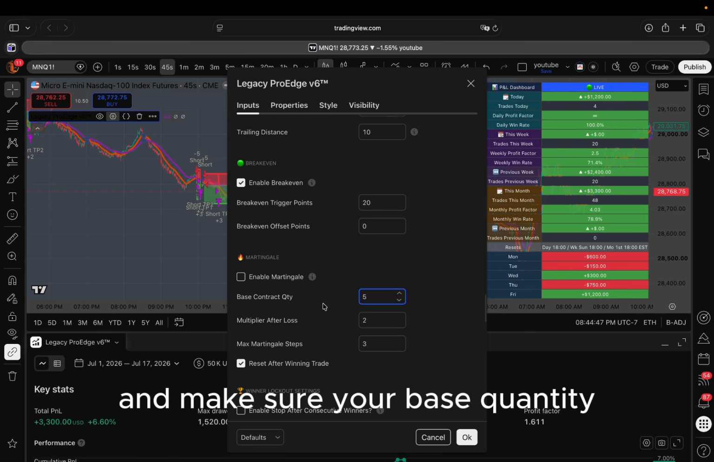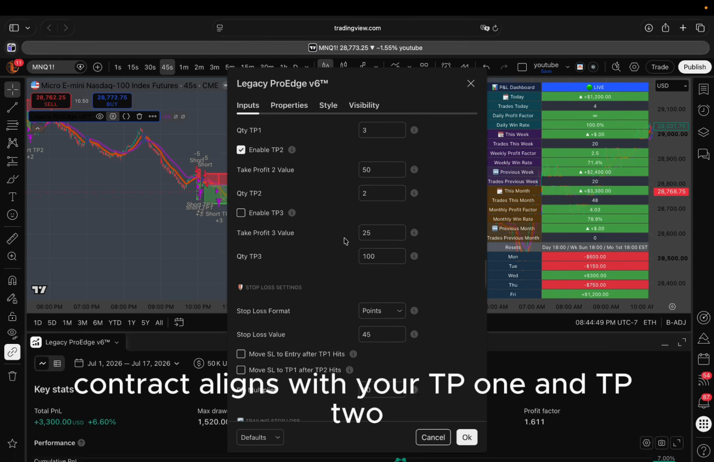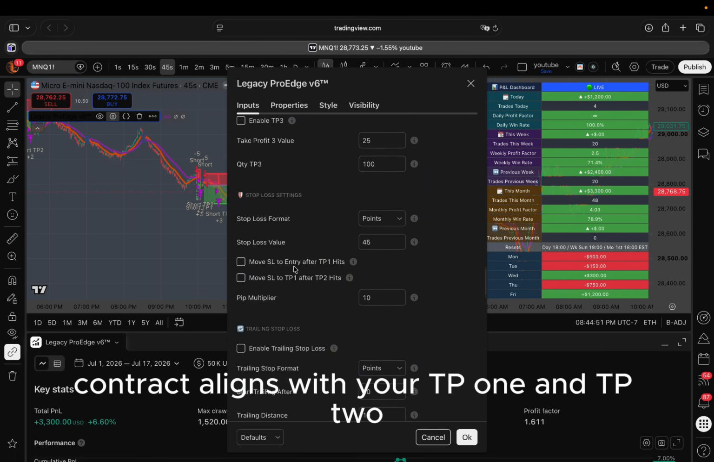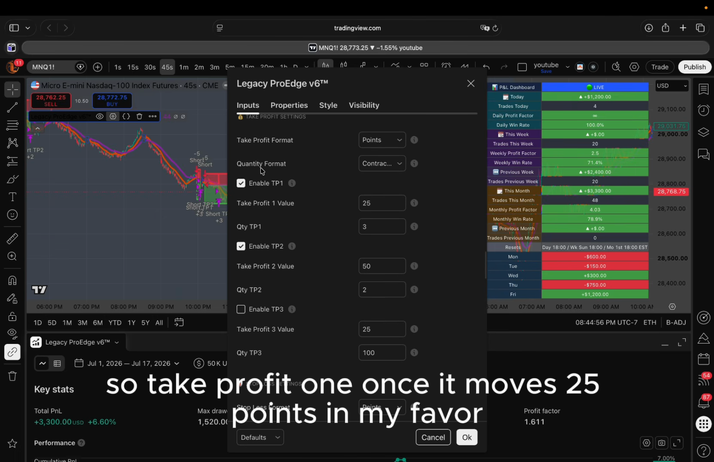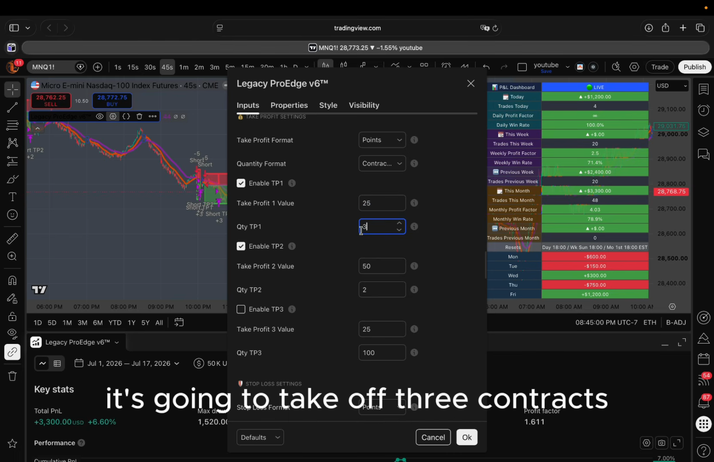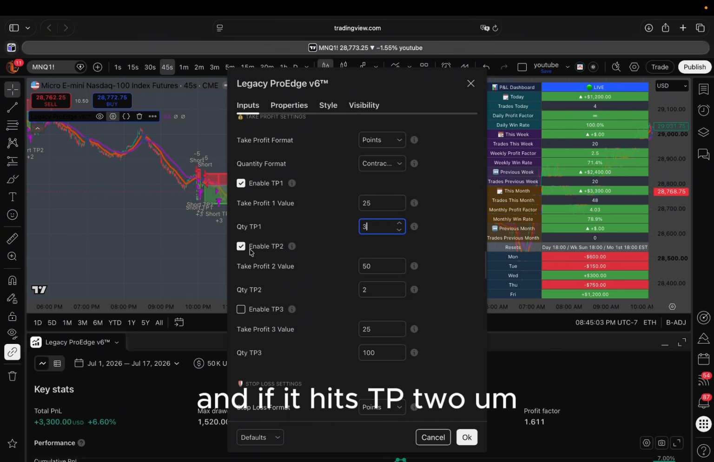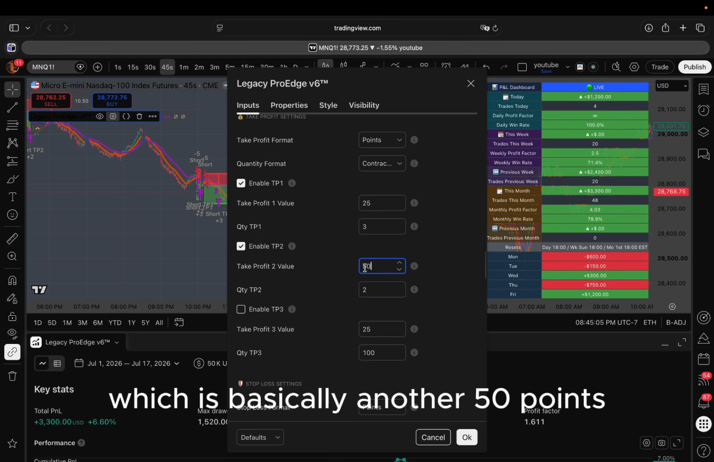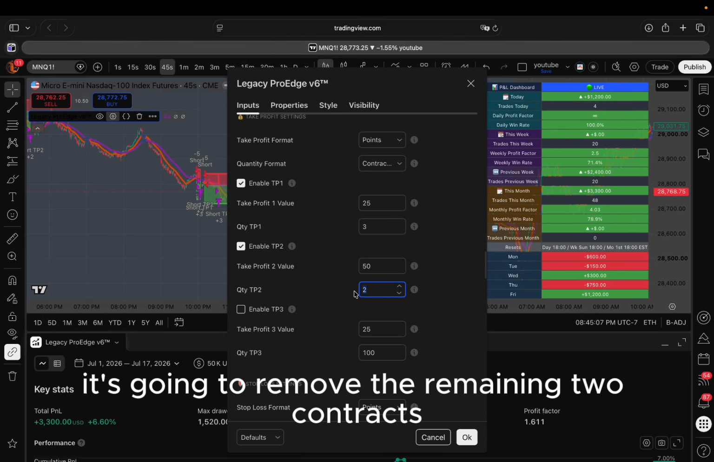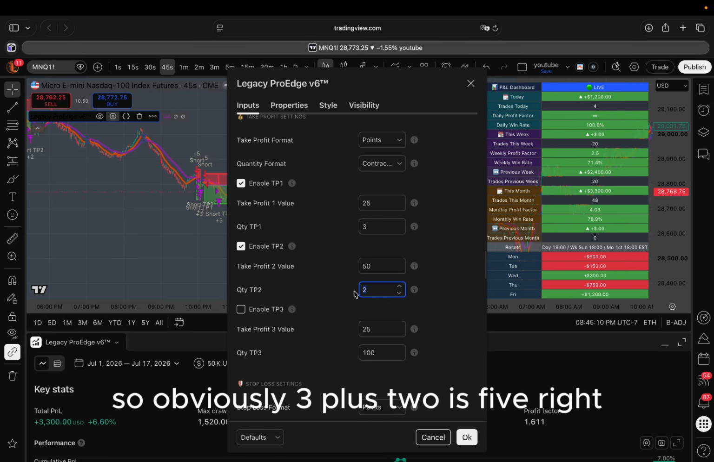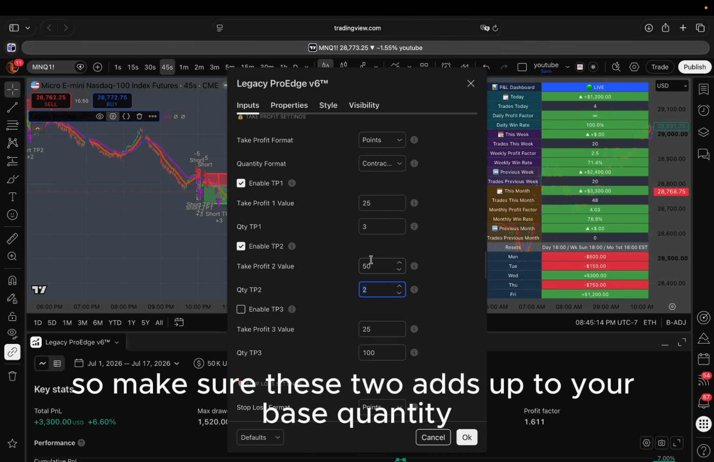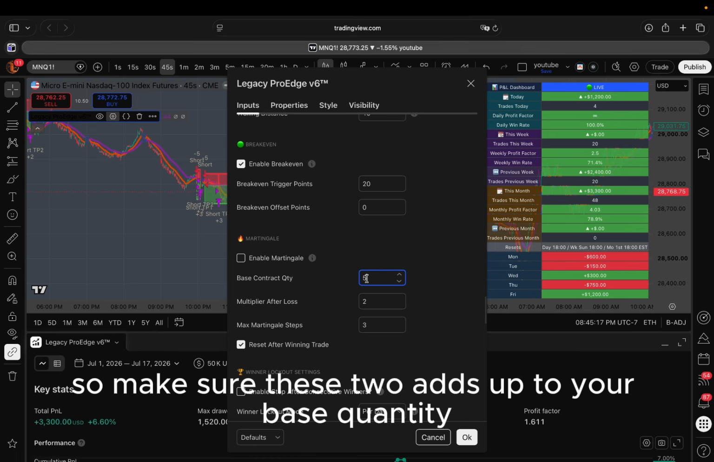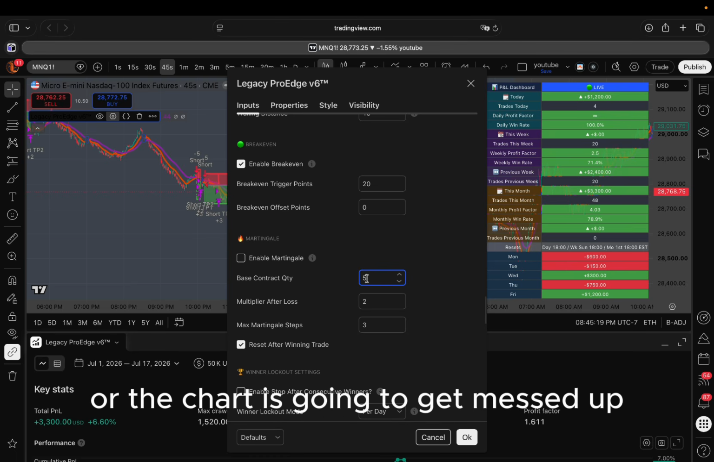And make sure your base quantity contract aligns with your TP1 and TP2. Meaning, since I'm using 5 contracts, at take profit 1, once it moves 25 points in my favor, it's going to take off 3 contracts. And if it hits TP2, which is basically another 50 points, it's going to remove the remaining 2 contracts. So obviously 3 plus 2 is 5, right? So make sure these two add up to your base quantity, or the chart is going to get messed up, okay?